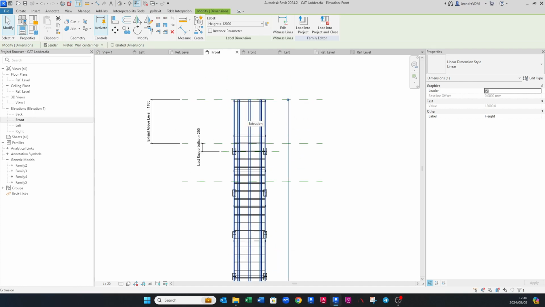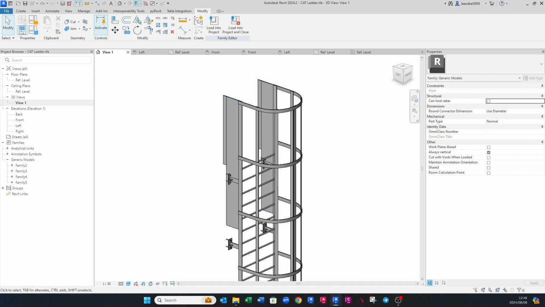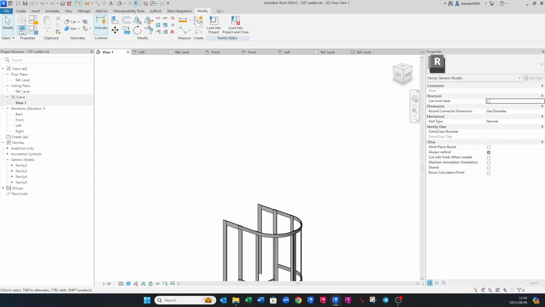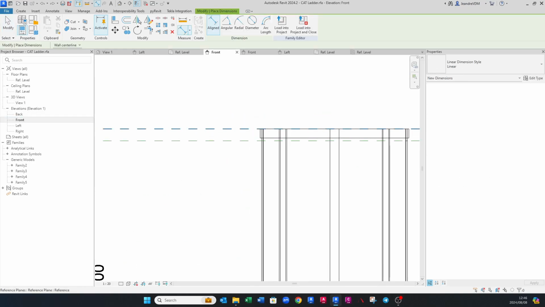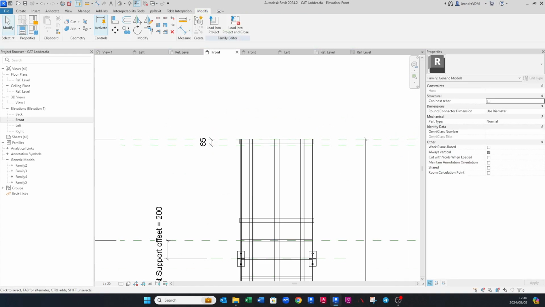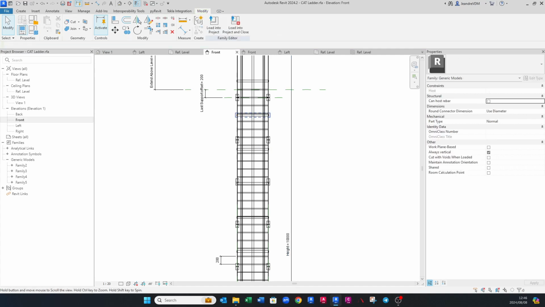Okay. Everything looks okay. Let's see what the 3D says. No, that is not what should have happened. That should have moved with. Okay. So let's go into our front view. We give this a dimension like that, and that should maybe solve the problem. So it knows that it's linked.